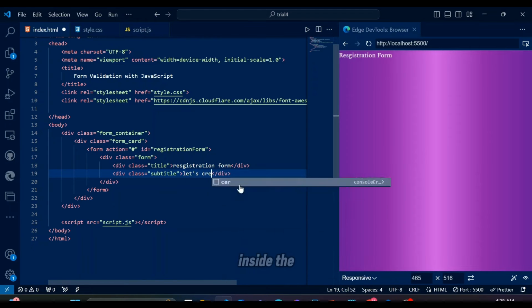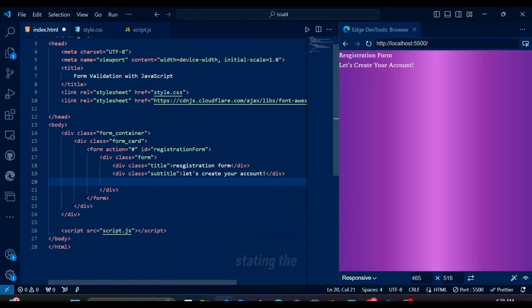In HTML, inside the form, we have a title and subtitle for stating the obvious purposes.